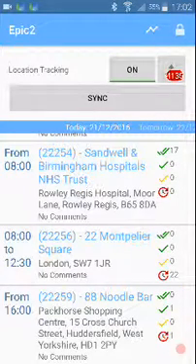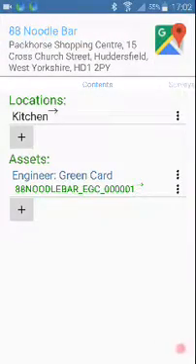So this is a recording to show you how to add locations to a particular site that you're working on. What we'll do is we'll go to my favourite place, the 88 Noodle Bar in Huddersfield, and we'll tap on that. We'll ignore the fact that we've got some outstanding tasks, etc. on there, and just concentrate on what we can see.